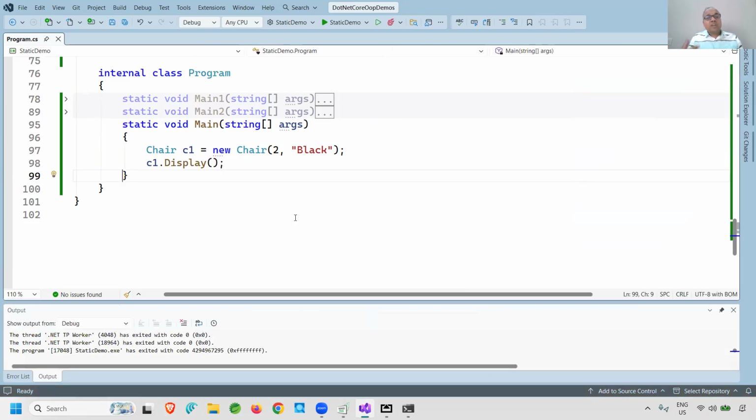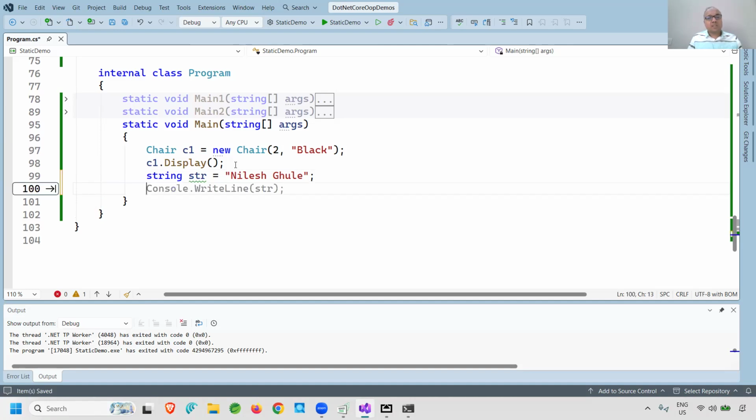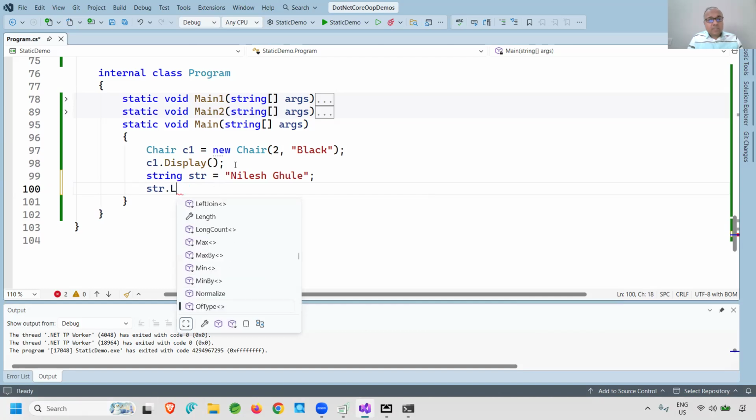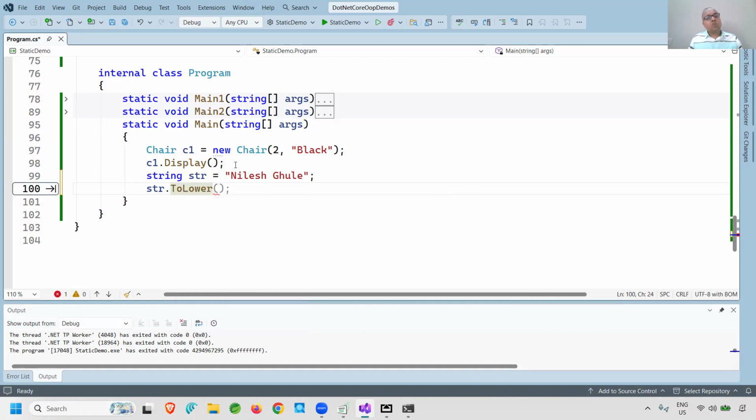This is not only for user-defined classes, but this interesting feature is also available for the built-in classes. Like if you have a string class, let's say I have string str is equal to, maybe I want to write something called Nilesh. In this particular case, what if I want to capitalize the string? So you find that there is a ready-made method available called ToUpper. What if you want the lowercase? And again, you find that there is ToLower available.